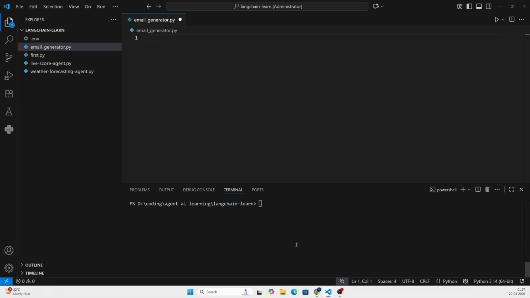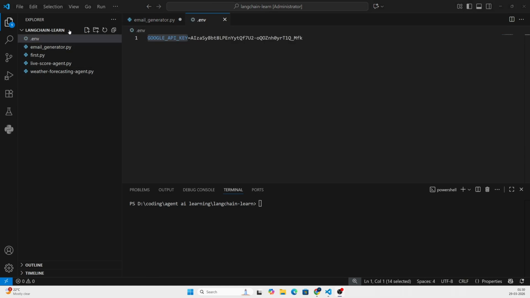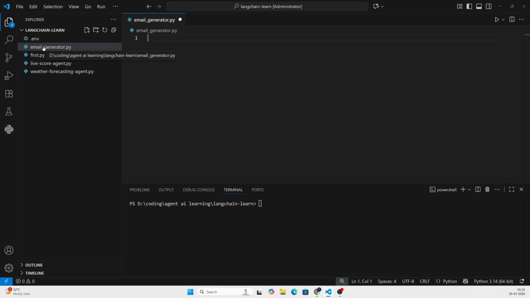I would recommend you to use VS Code, but you can use any. So once you have a code editor ready, go to a folder. In the langchain-learn or whatever folder you have created, create a .env file, and in this .env file, you need to have a key name which is GOOGLE_API_KEY, and the value will be your API key which you have just got from aistudio.google.com. After storing your API key in the .env file, you can now have a Python file. I have created a file named email_generator.py.